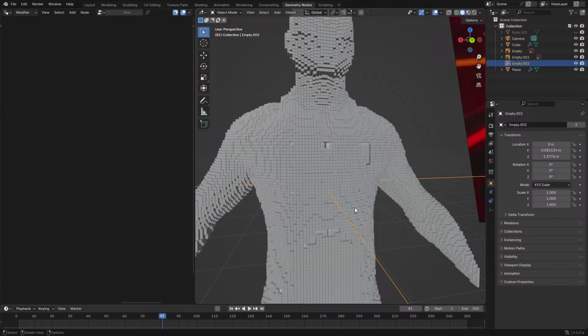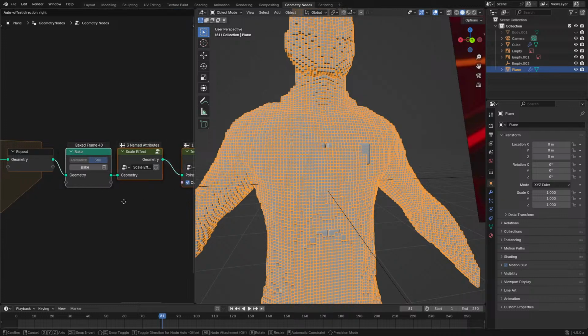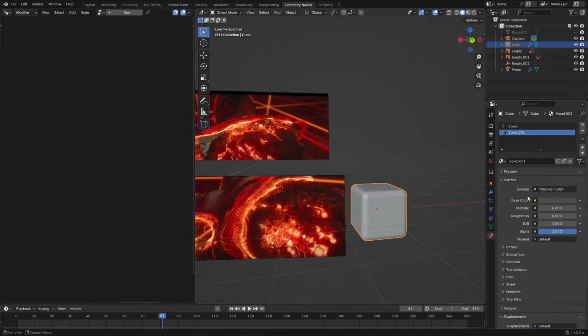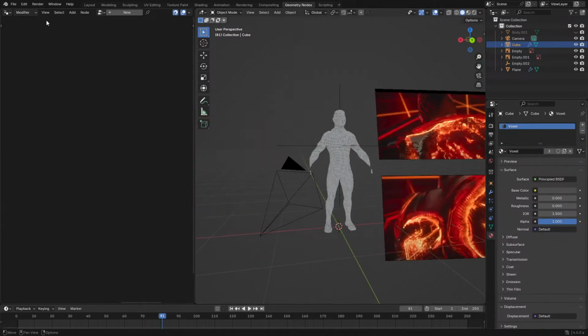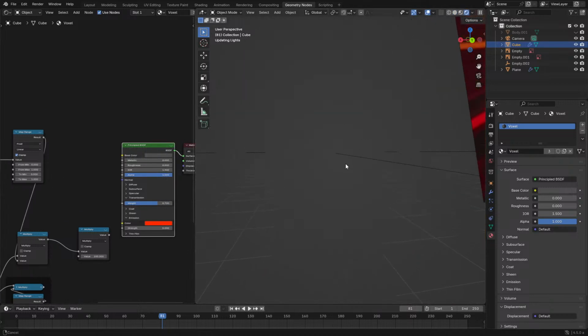Pretty nice if I do say so myself. So yeah, now that we have this, let's try to make it look as good in Eevee as it does in Cycles. So step 1, optimization. We're going to eliminate that internal cube. Internal cube has been eliminated. Let's go over to here and let's get this looking good.